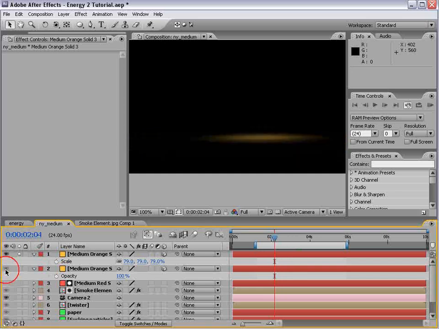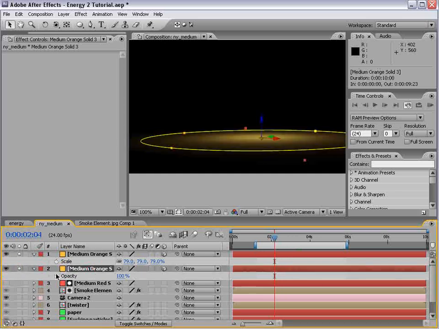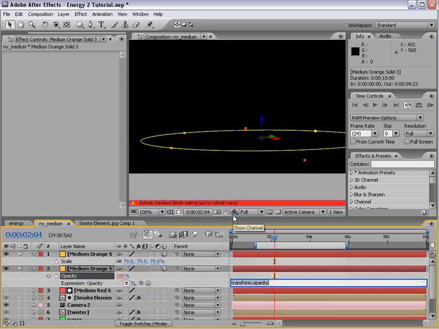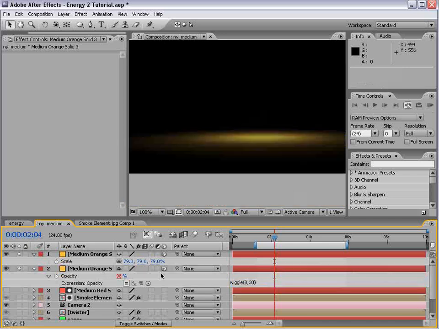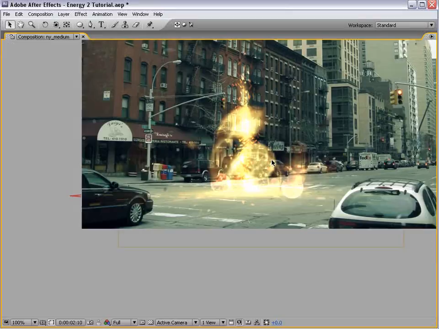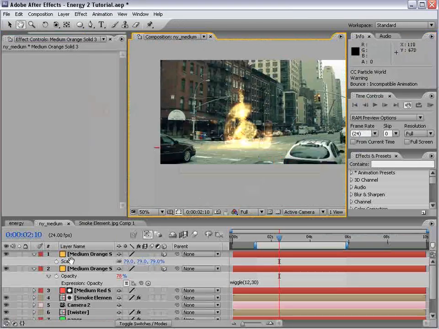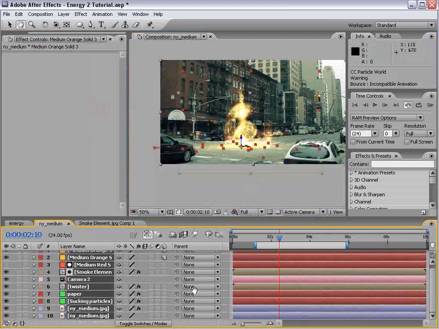Now the outside one, we're going to add a little expression to the opacity. So we're going to Alt-click on the stopwatch and type wiggle, like 8, 30. That way 8 times a second, it's going to randomize, and so it's going to kind of flicker a bit, and maybe make this 12. So that'll look kind of cool. Turn that up.